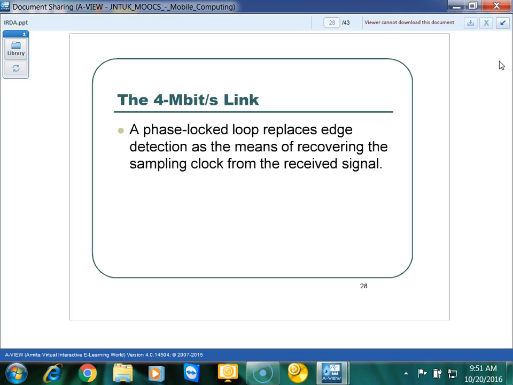Now the third one is the 4 megabits per second link. We need another block, which is the phase lock loop. The phase lock loop replaces edge detection as the means of recovering the sampling clock from the received signal. What a phase lock loop basically does is generate a clock. Depending upon the reference receiving frequency, it generates its own frequency at the receiver side.